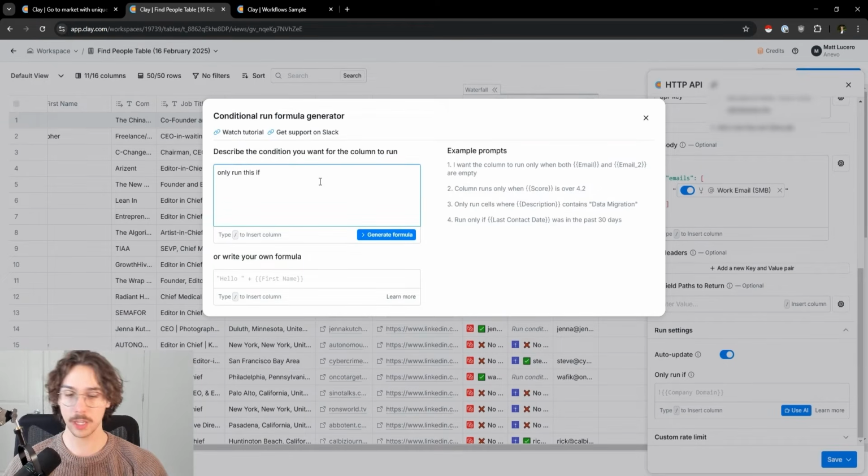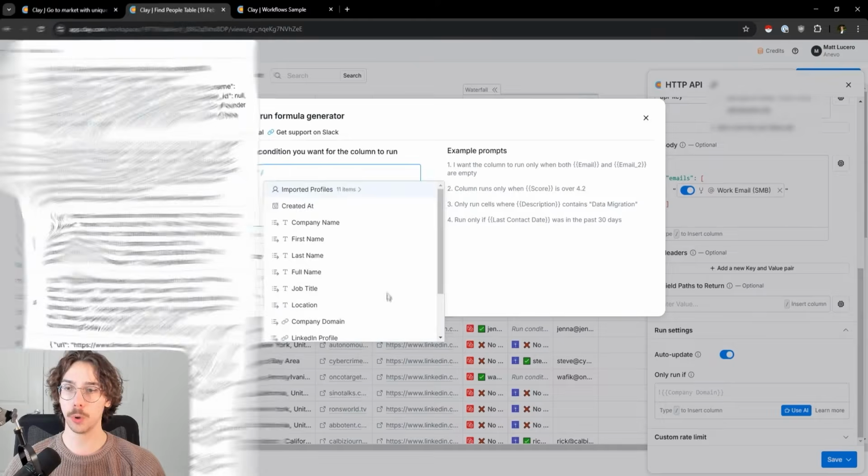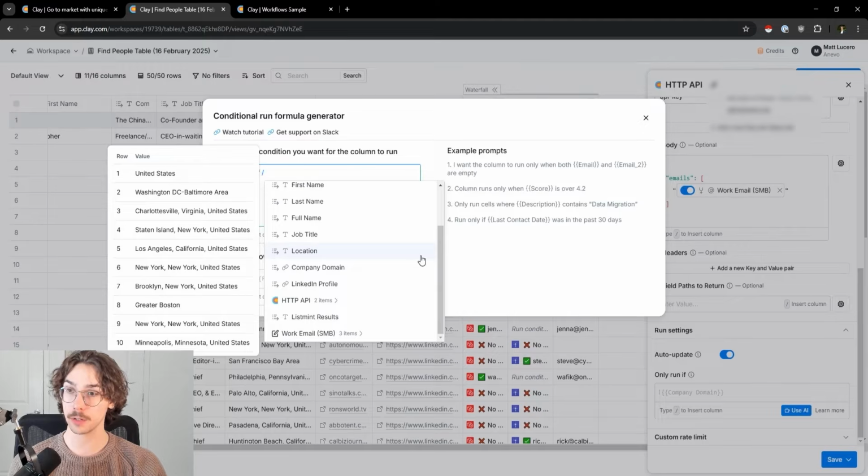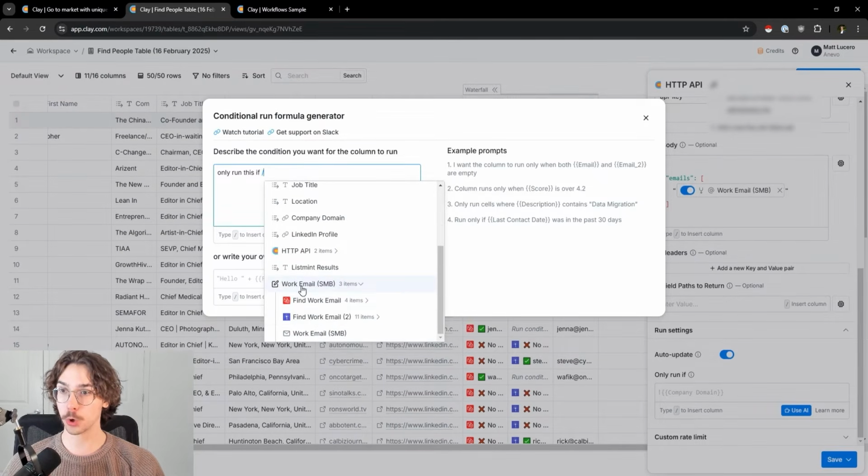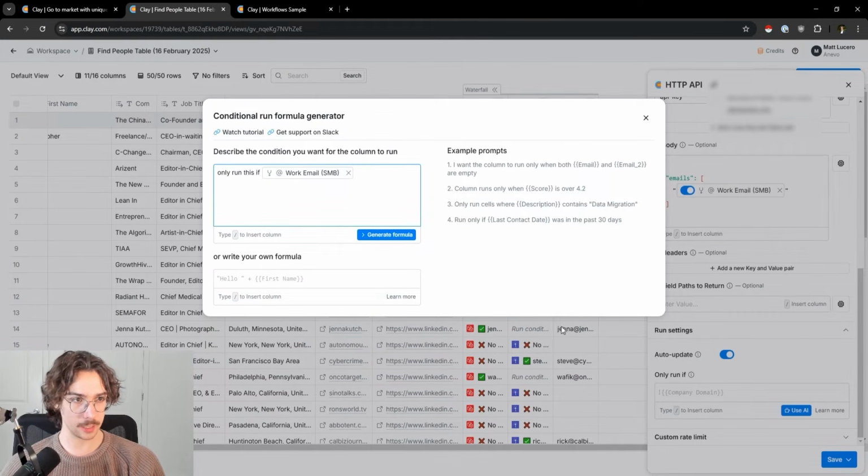So inside Clay, if you use a slash function, it'll pull up all the different cells that you have inside of your table. So I'm going to go over here to this work email section and press work email. So this is the final column that we have where it has all the emails. You can see it's hidden here, but hopefully you can see where my mouse is. Only run this if this work email cell actually has data. So we can say has data in it, or we can say is not empty. So only run this validation flow if this email even exists.